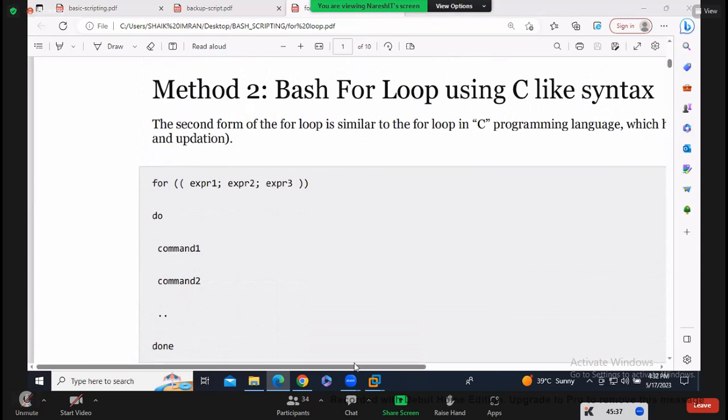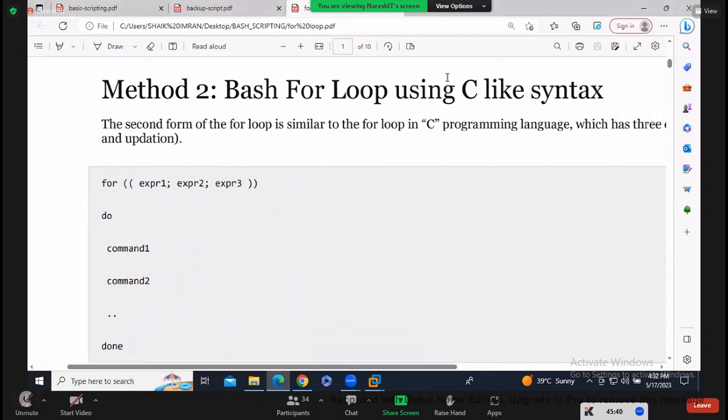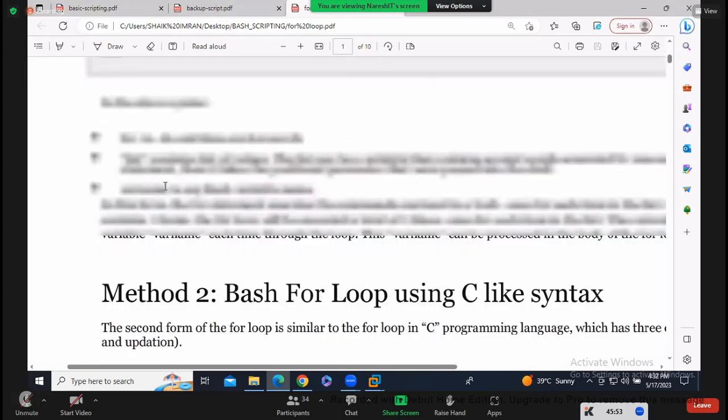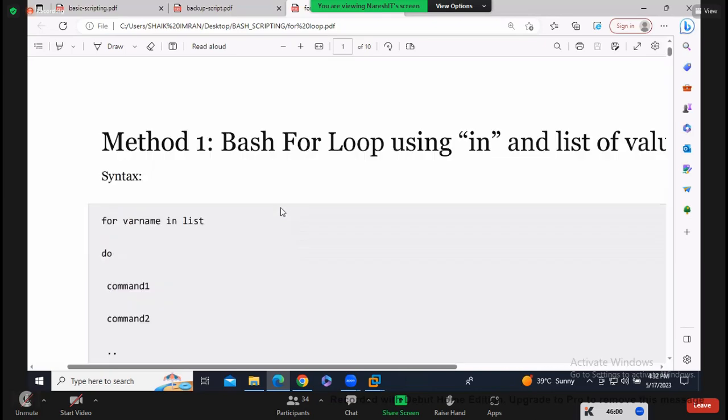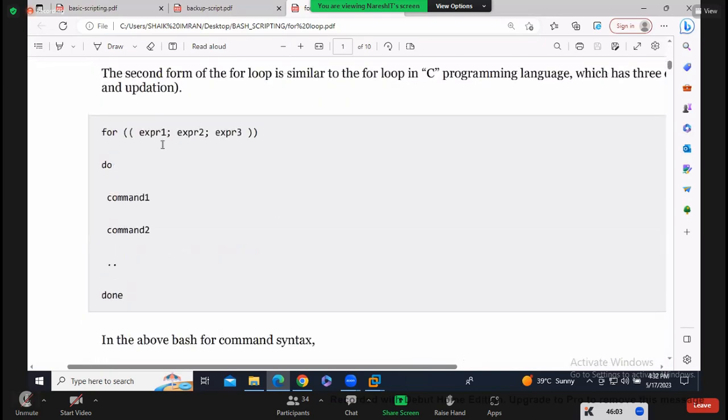Method 2, C language syntax. In C language, a for loop has expression 1, expression 2, expression 3. Usually bash for looping iterates over a list of values, and this is the C-like syntax. Expression 1: i equal to 1; expression 2: i less than or equal to 5; expression 3: i plus plus. Like this, we can provide the expressions.